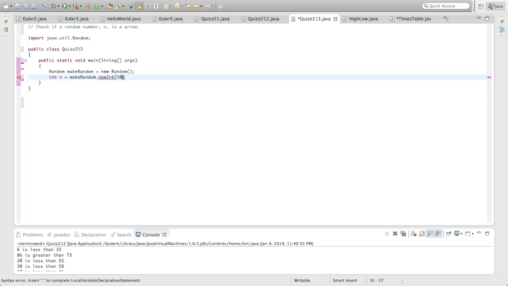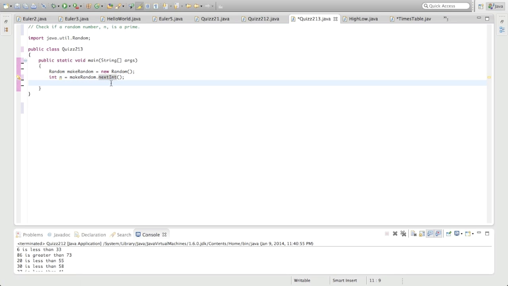Actually, no. Let's not make it less than 100. We'll get some big numbers out of this. But next int instead. Oops. Alright, so that doesn't have a bound this time, so it's not going to just stop at 100. It's going to give me any integer in existence. So it's basically up to like 2 million or 2 billion before it turns into a long.